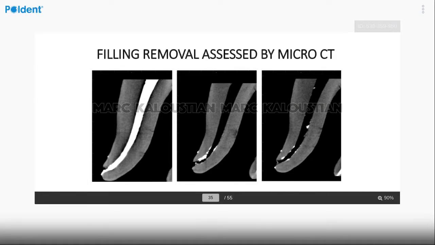Now, we remove the post. We define the access. Probably Bart will talk about it later on, how to redefine the access. Now we are inside the canal. Inside the canal, we have another issue. Most of the cases we are dealing with are gutta percha. But gutta percha is very easy to remove from inside the canal, but it is very difficult to remove it entirely from inside the canal.